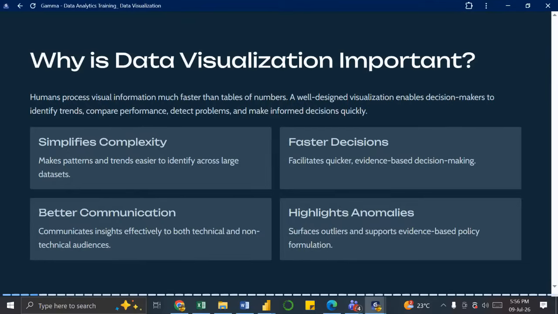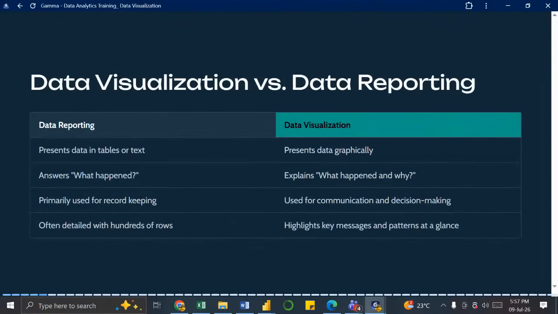Then number 4, you're able to highlight anomalies. In case we have outliers in your data set, or anything that is out of the norm, with a visualization or a chart, could be a scatter plot or a box plot, you will be able to detect or just see it. It's going to be easier for you to highlight an outlier. And that is why we need visualizations when it comes to data analysis.